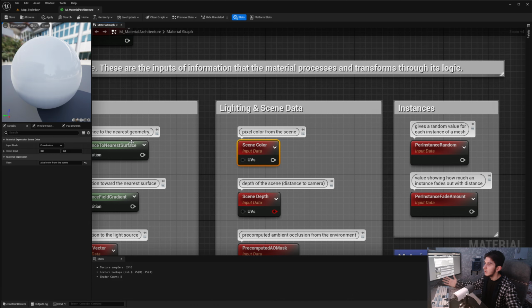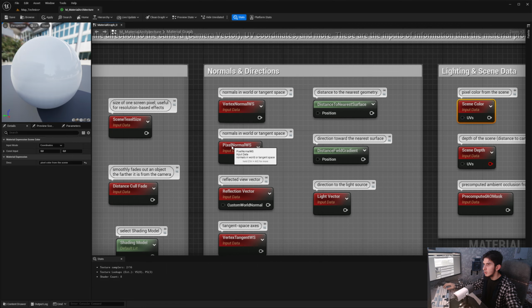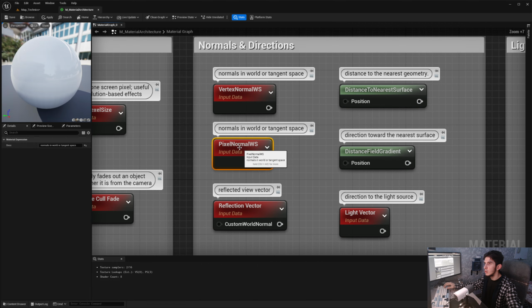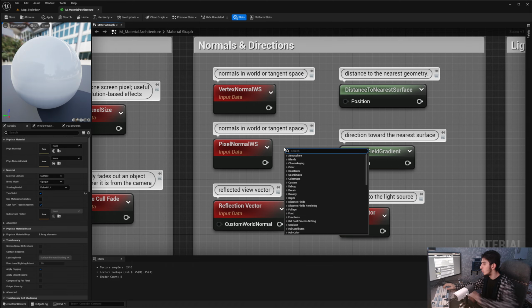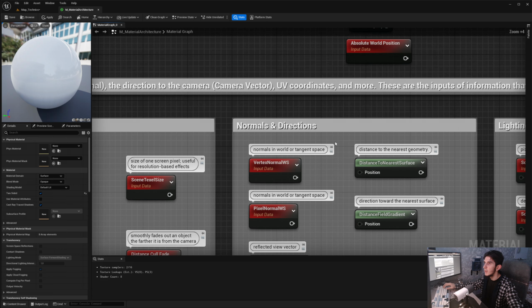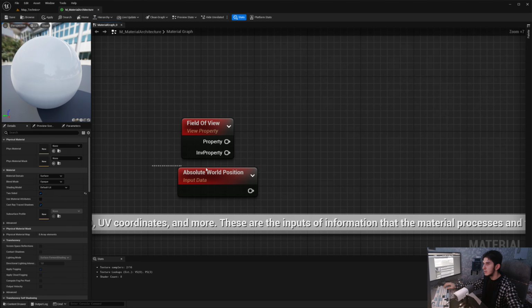For some nodes, nothing is written there. For example, with pixel normal, nothing is shown, which means that pixel normal is the real name, just as it's written here. That's its real name, that's what it's actually called in the system. You can use that specific name to search for it in the documentation or within the software itself.